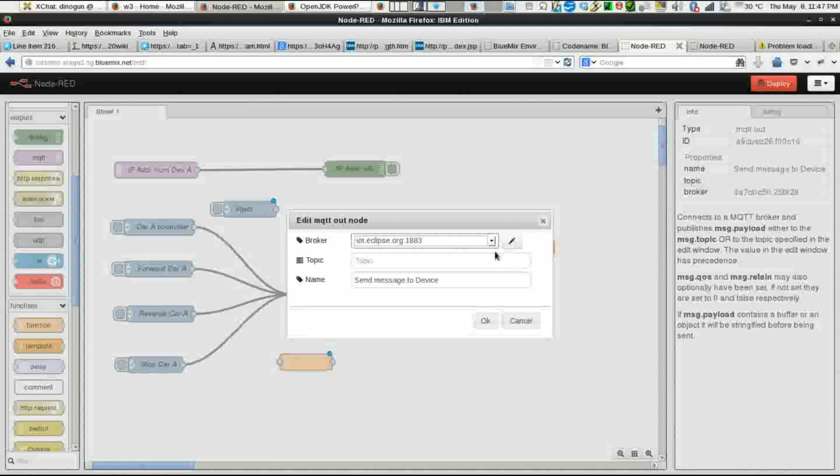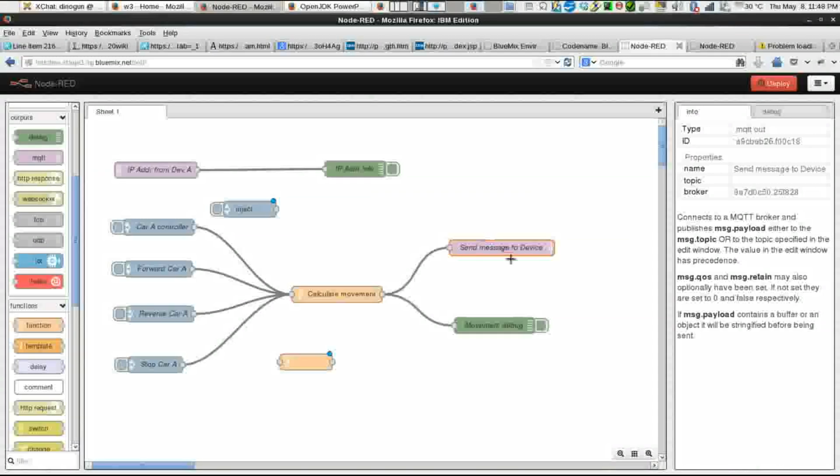If you click on that, it is currently connected to the iot.eclipse.org MQTT broker, and the topic is empty because the topic is decided by the function node, as we saw earlier on. So this is just a node that determines where the MQTT message is sent to.